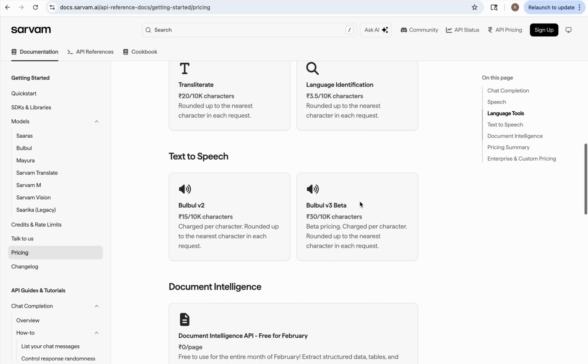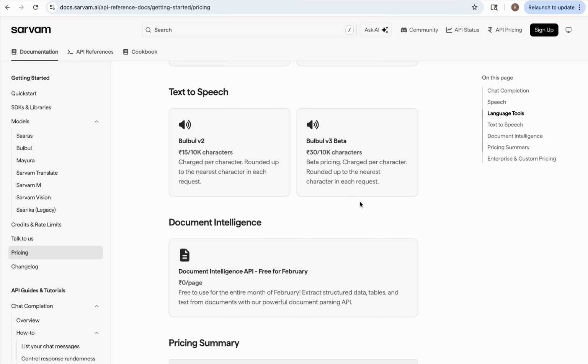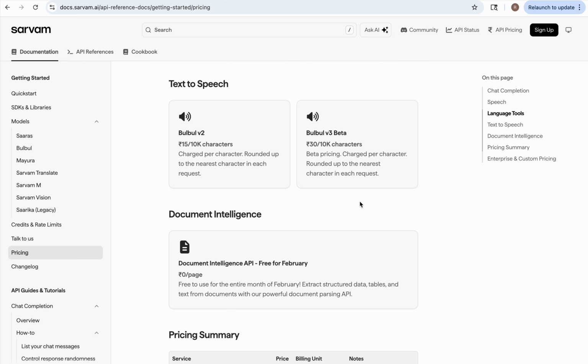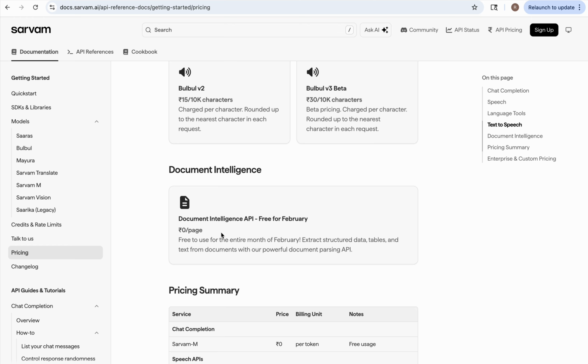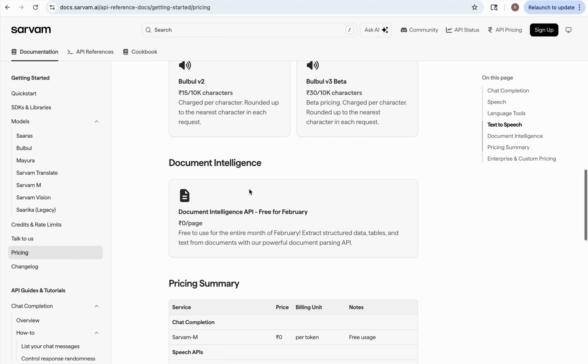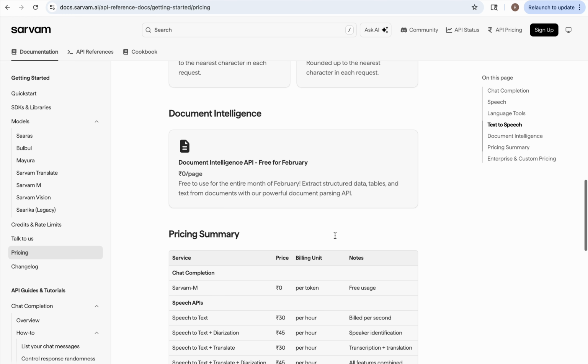The text to speech model, the Bulbul model, is 15 rupees per 10,000 characters, and Bulbul B3 beta is 30 rupees, right? There is a document intelligence API as well. So looks like it is free for the entire month of February. I'm going to try this out because document intelligence is very critical at the knowledge layer of any agentic AI. So I'm definitely going to try this out.